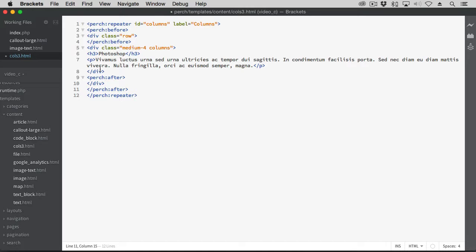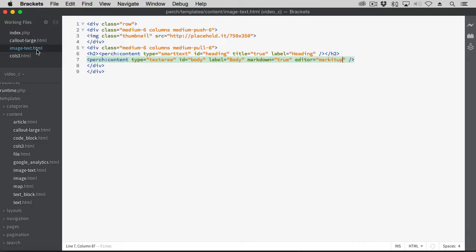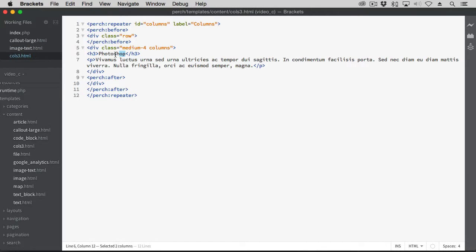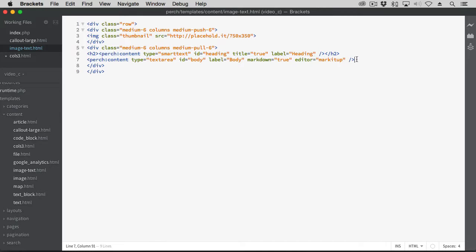So now this section is the part that's going to repeat, so we need to make that editable. Once again, we've got a heading, so we can just use the heading for that. And again, we've got some text here.